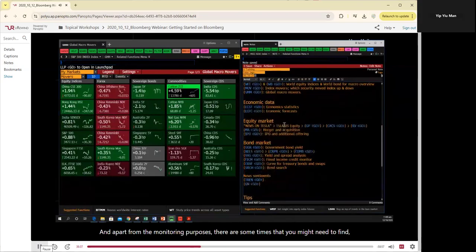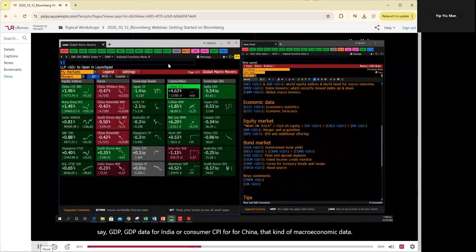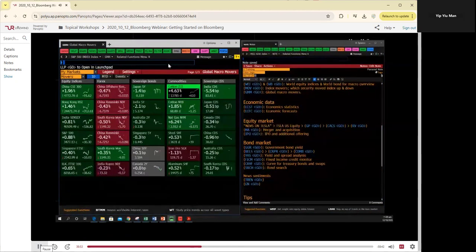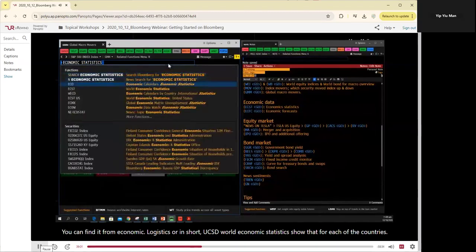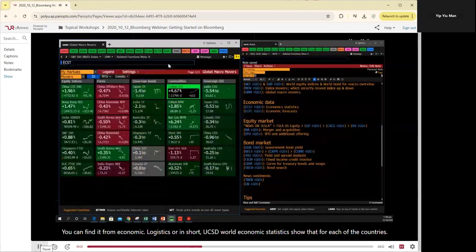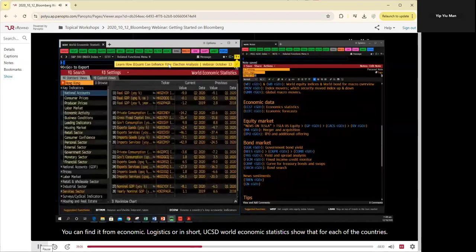Apart from monitoring purposes, there are times that you might need to find, say, GDP data for India, or consumer CPI for China. That kind of macroeconomic data you can find from economic statistics, or in short, ECST. World Economic Statistics is a dashboard for each of the countries.